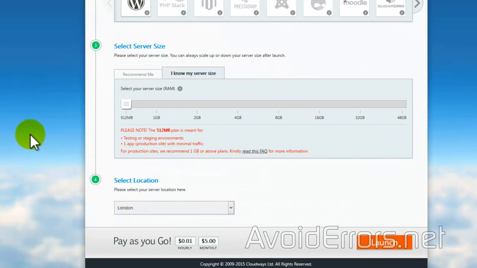Ignore the warning. This is great for a static website. You can always upgrade in the future if you need to do so. So just make sure you have it on 512. Also, this is the $5 a month plan.